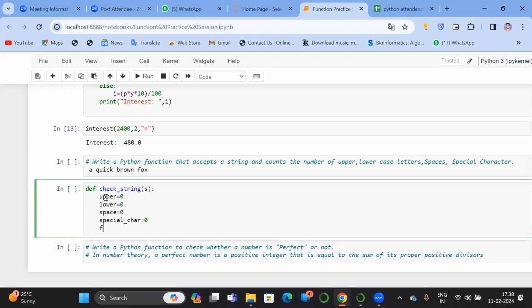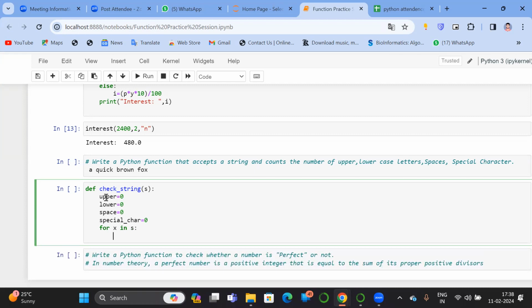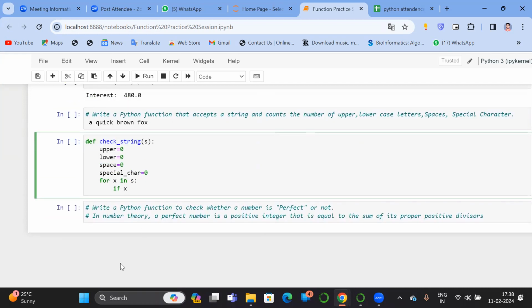Now come to the loop. So for x, you can choose anything, x in range. No, not the range function. I have to write for x in s. Okay, not range, that is for the number part. x in s. Okay, so to check if x is upper or not, how to check it? There is a function called isupper.